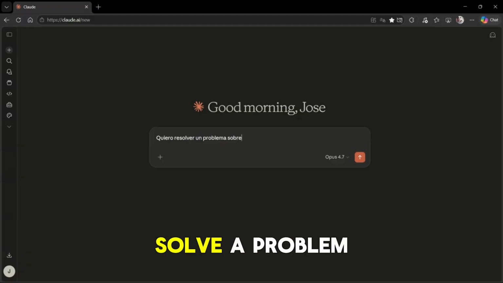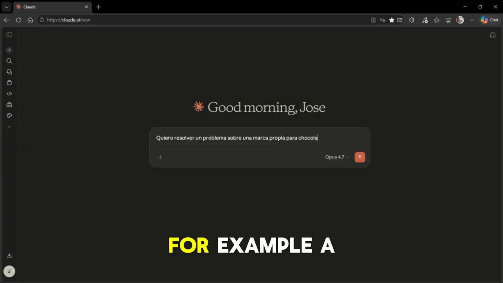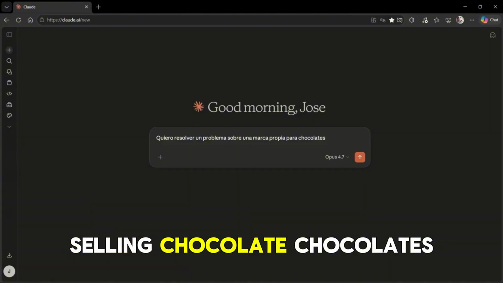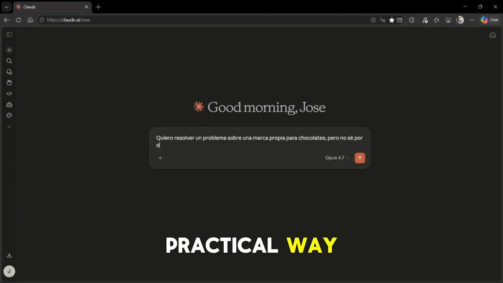I want to solve a problem. Okay, we're simply going to put this, and we're going to describe the problem I want to solve. For example, a problem about my own brand for, I don't know, selling chocolates. Let's give an example. You can do whatever you have in mind. Simply, to do it in a practical way, we're going to do it based on this video. Okay, and we continue with this, but I don't know where to start. We're going to put it like that.